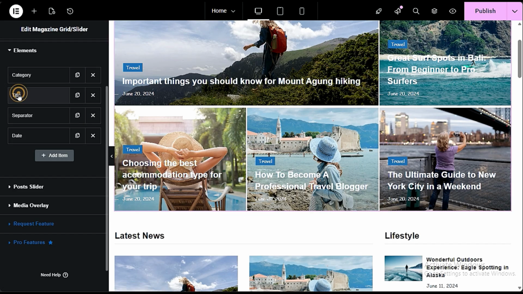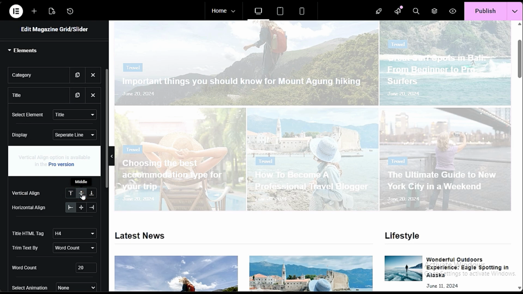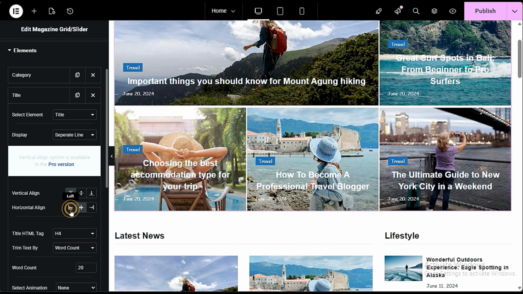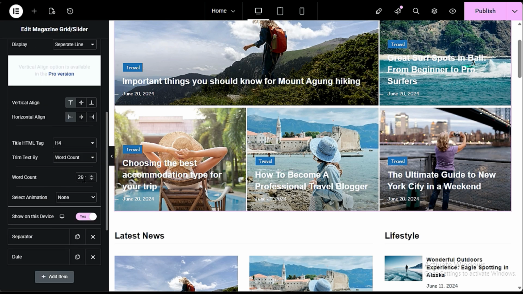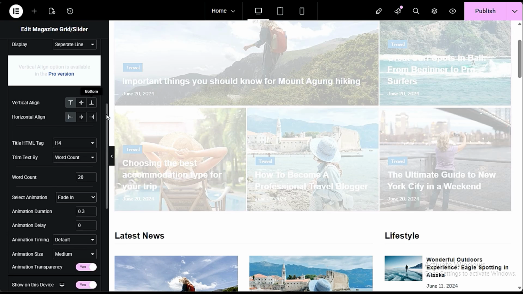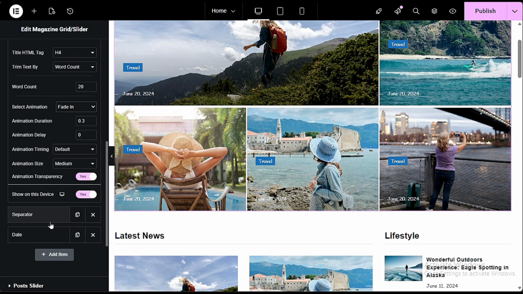Then you have to click on title, and you can even align your title, middle, horizontal align, you can change the font of title, and word count for the description. If you want to enable word count, you can also. Animation, you can enable skew. If I choose roll, so fade in, fade out, we have 2 options: fade in, fade out. You can choose the hover effects.